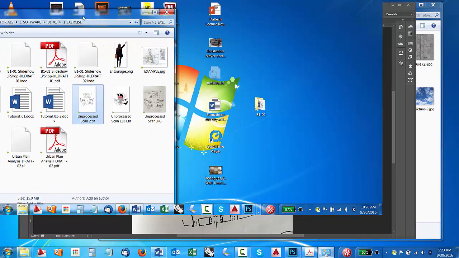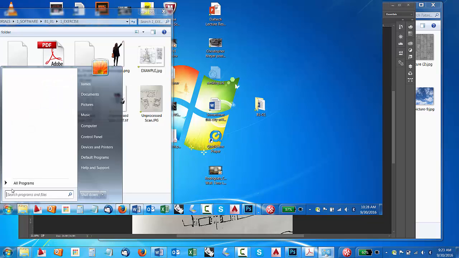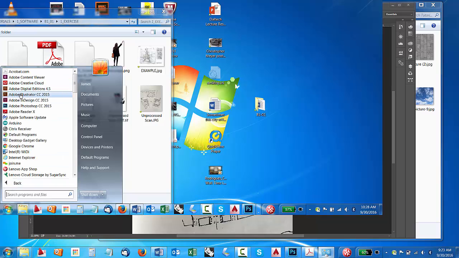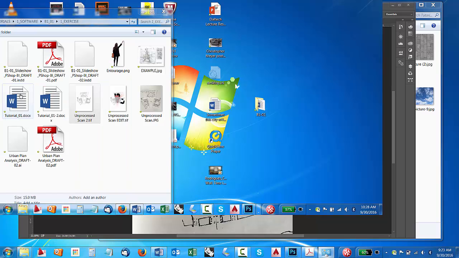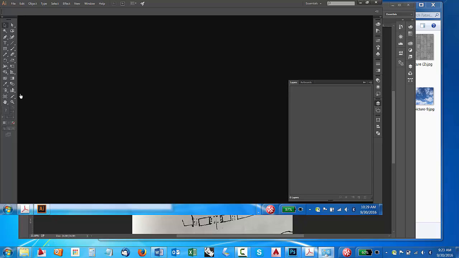Okay. So I'm just going to start Illustrator. And the Illustrator interface is very similar to your Photoshop. All the Adobe software has similar interfaces, so once you master one, you can figure out the other very, very quickly and easily.